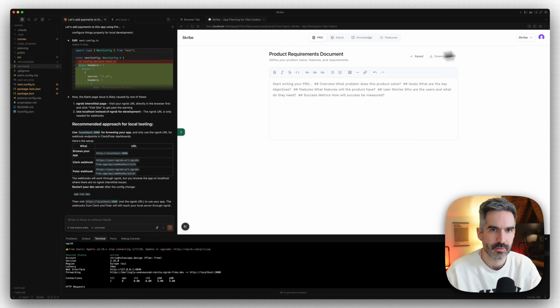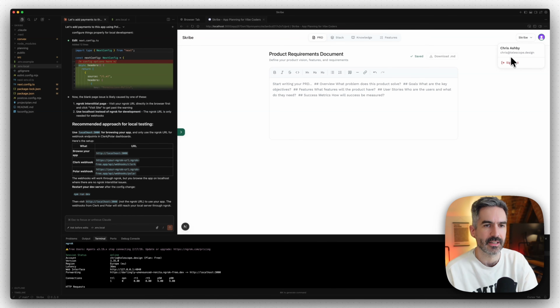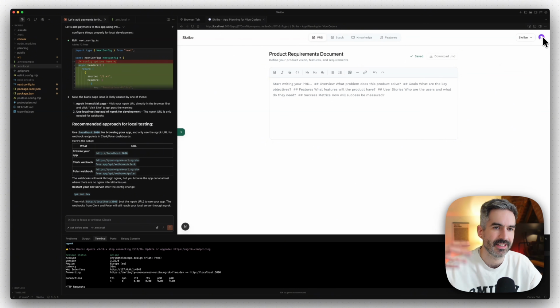What we need to do is show in the user account drop down menu a link to manage my subscription, and then that's going to take me to the Polar customer portal. It would be the Stripe customer portal if you're using Stripe. It's going to take me to the Polar customer portal to manage my subscription in this app.